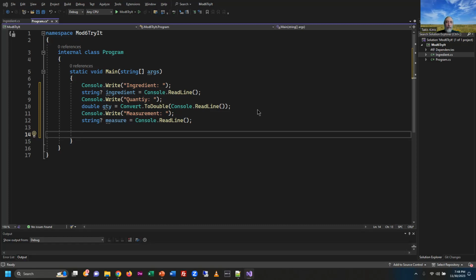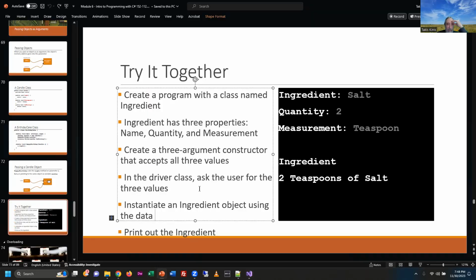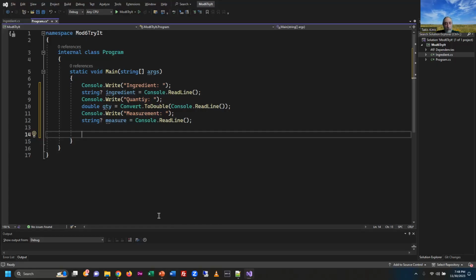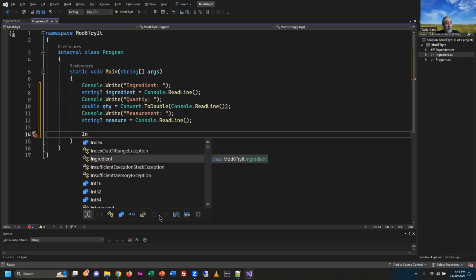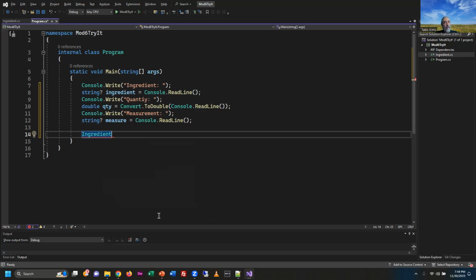Now, we did the prompting, right? Ask the user for the three values. Okay, did it. All right, instantiate an ingredient object using the data. Let's try doing that. So we're going to call ingredient. Now notice, because it's in the same project, in the same resources, it just finds it. Isn't this cool? So I can just call it in by name. It's basically a custom data type, and we need a name. I don't know. What are we going to call it? I'm not really sure what to call it. Somebody give me a brilliant idea.